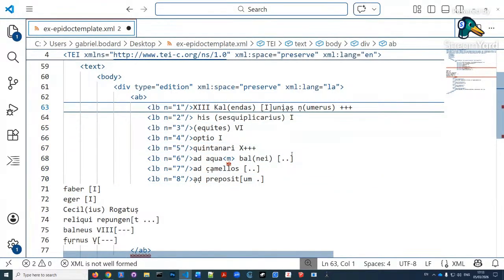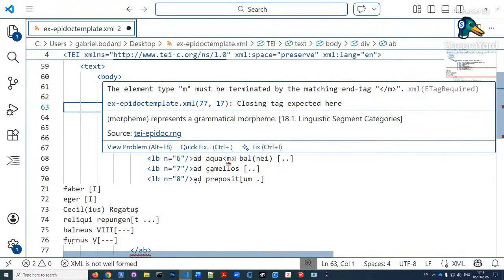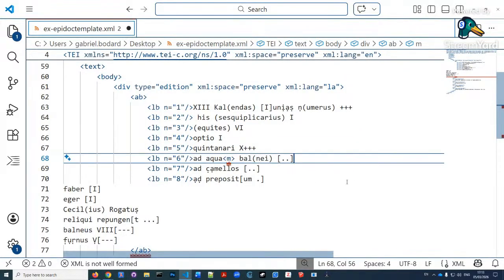The final really obvious thing that I'm going to point out is that there is some red underlining in the middle of this text, which says that we've created an M element in there, which is the element morpheme. But we haven't closed the M element anywhere, which in XML is illegal.